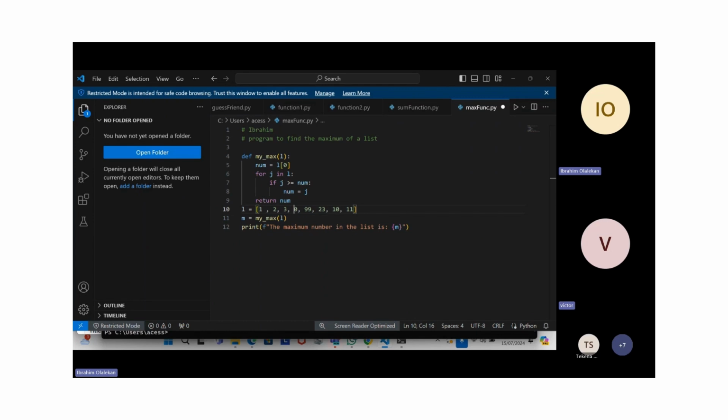What's the next item? 99. If 99 is greater than 3, which it is, we assign 99 to number. So our number is now 99. Next one, 23. That's a false statement, so we skip that. Next one, 10. 10 is not greater than 99. That's a false statement, so skip it. Next one, 11. 11 is a false statement. So you will now return number, which is 99, because number has a value of 99.